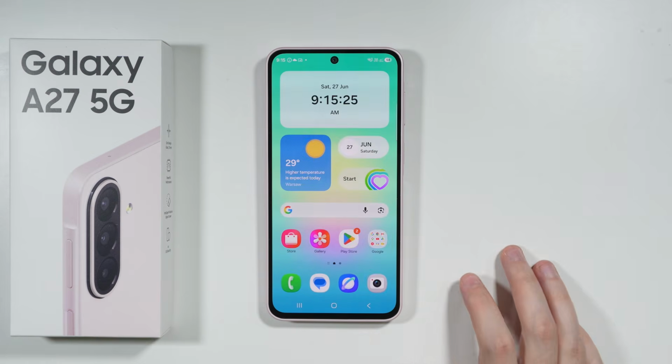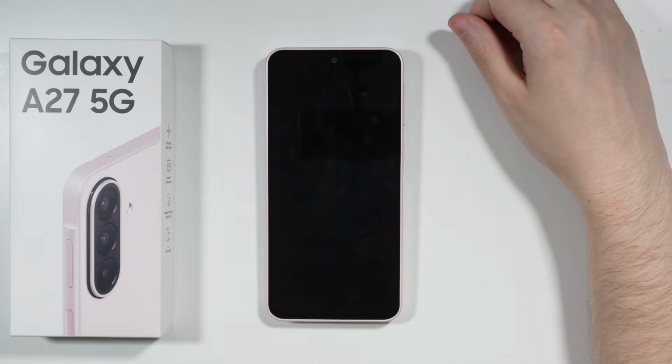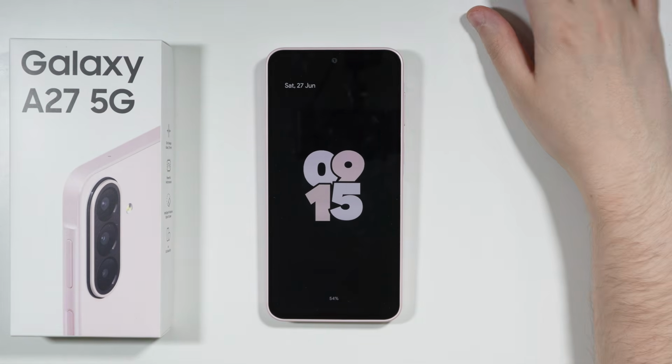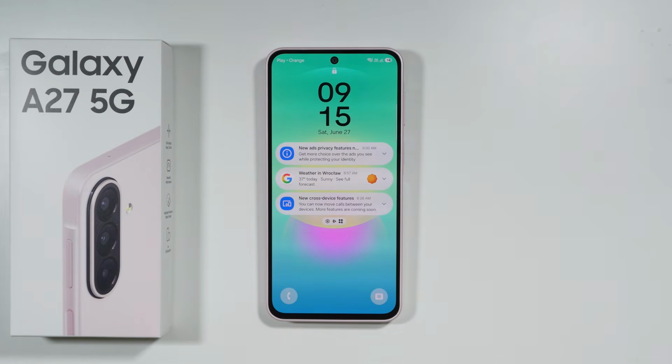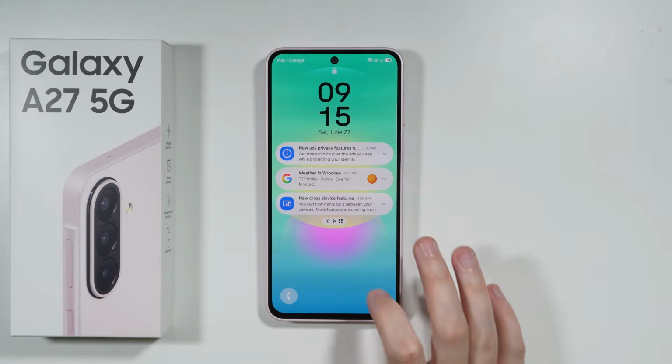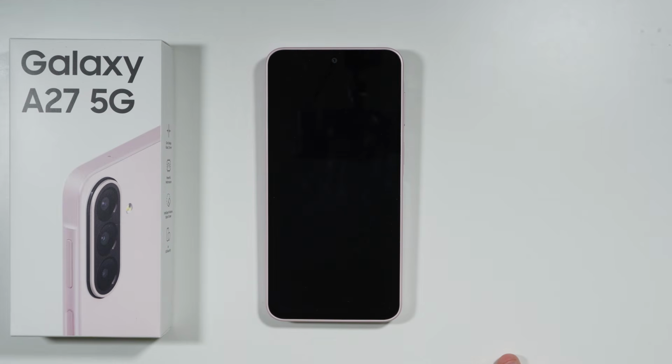Now, once we have everything set up, we can go ahead and lock our phone. And there we go. We have always on display. We can tap once or twice, of course, in order to go to the lock screen if you want to. And that's pretty much it.